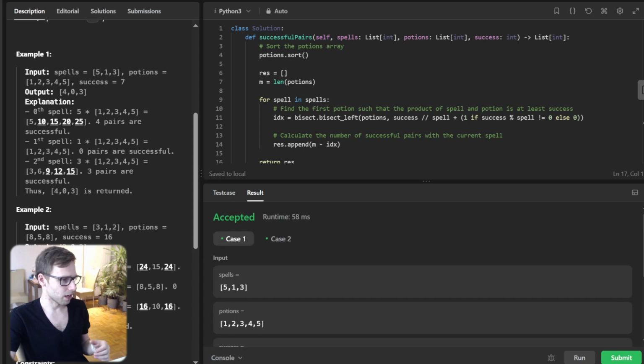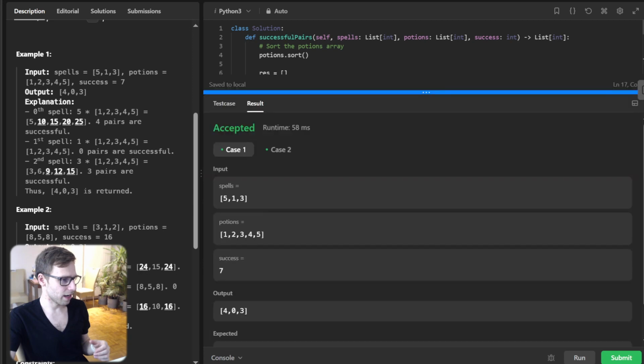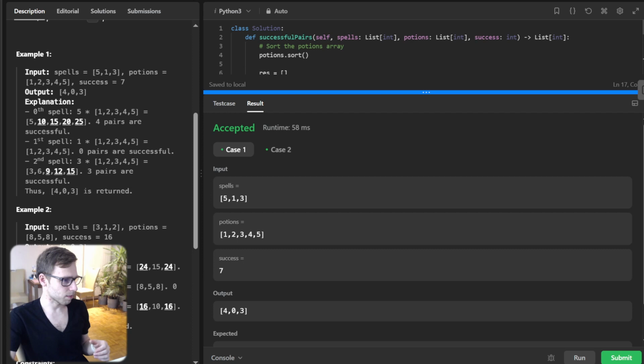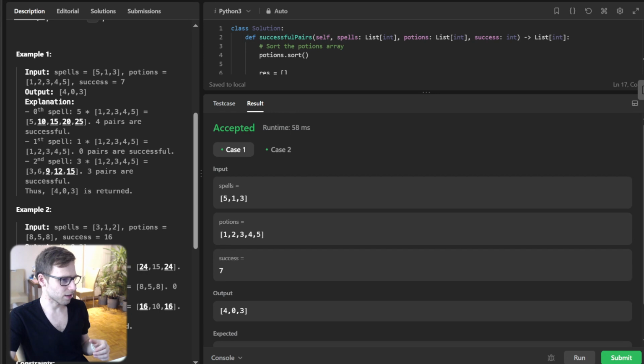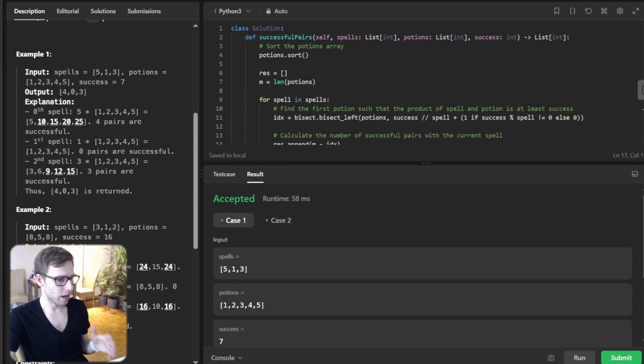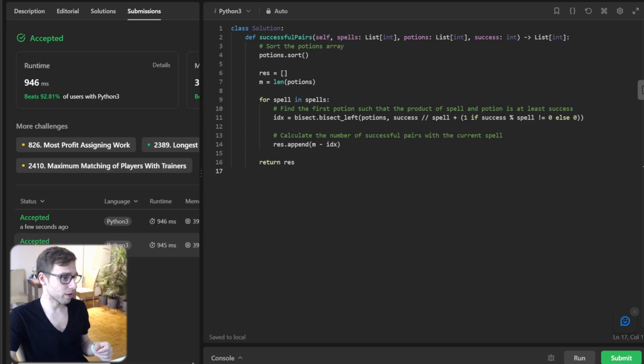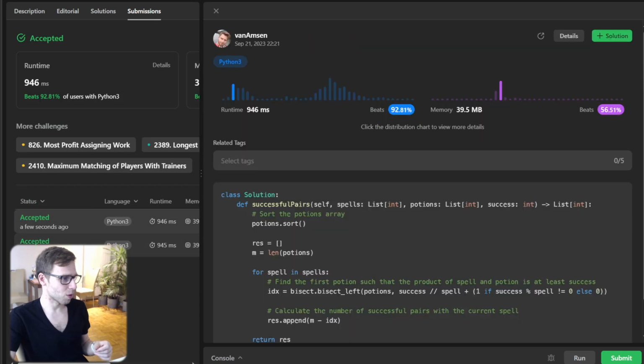So yeah, with spells 5, 1, 3 and potions 1, 2, 3, 4, sorted, and success 7, we get the output as desired. Okay, so all good. Now, our solution works. So let's submit it for unseen test cases as well to verify it works properly. So yeah, all good. And we beat 56% with respect to memory, and 92% with respect to runtime. So quite good. And that's it.